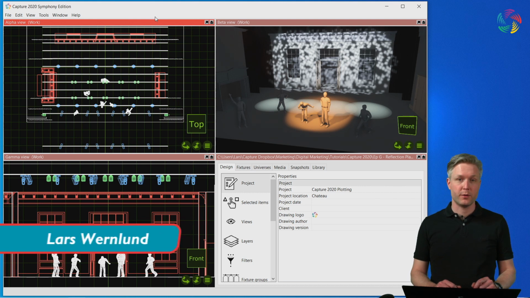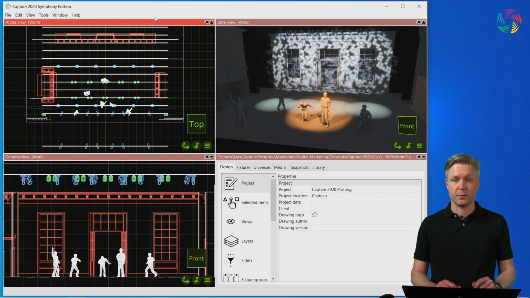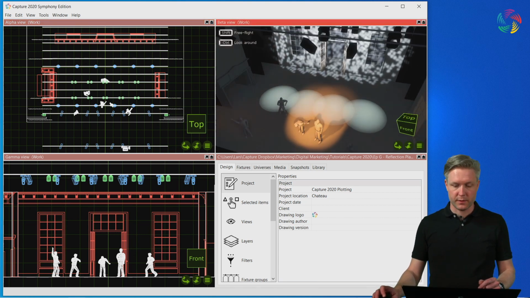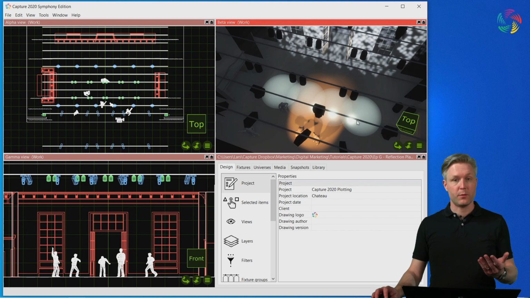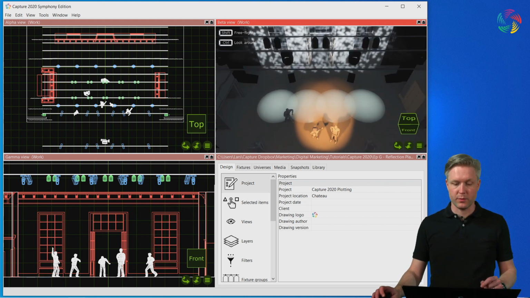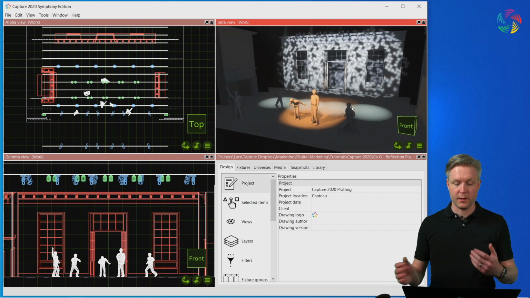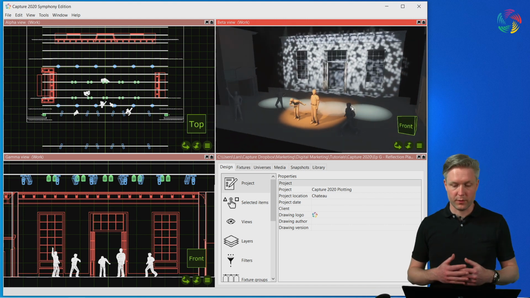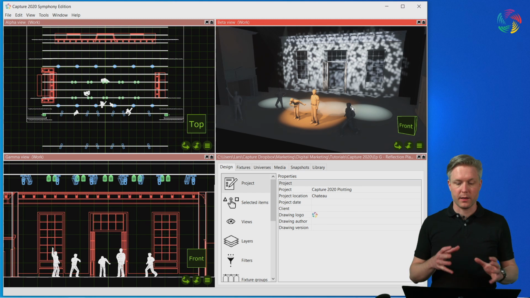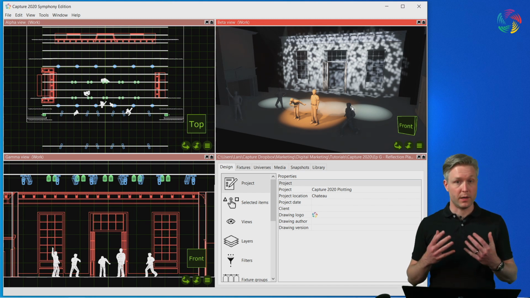In this episode, we're going to talk about reflection planes. Reflection planes are a way of turning smooth surfaces reflective. In Capture, we have smooth surfaces that allow us to see some reflections of lighting fixtures in objects, but we do not have the ability to produce mirrors or similar effects unless we help Capture with a reflection plane.